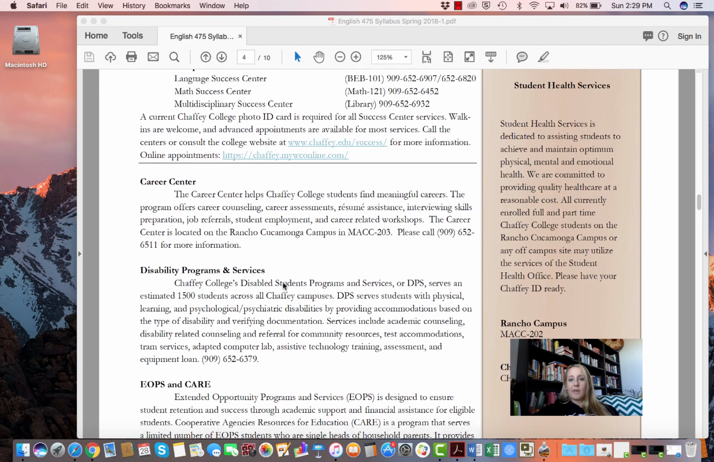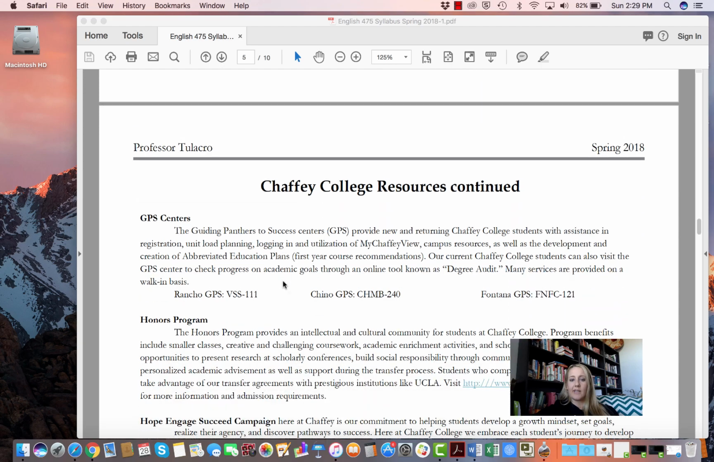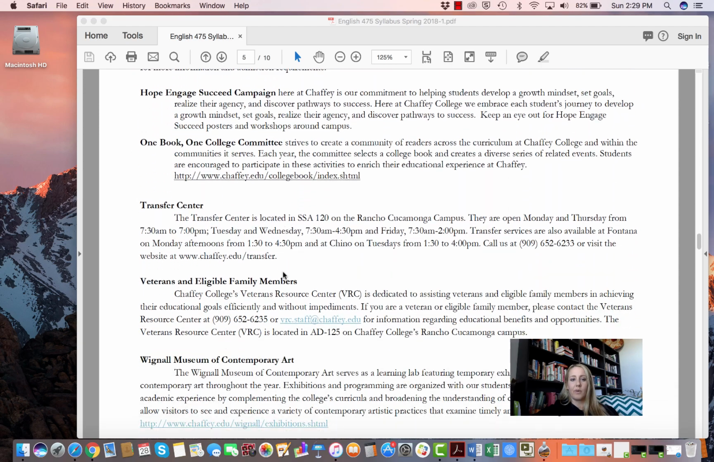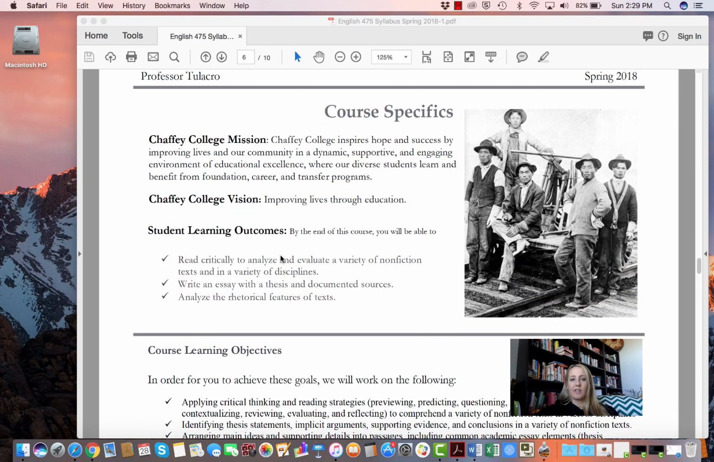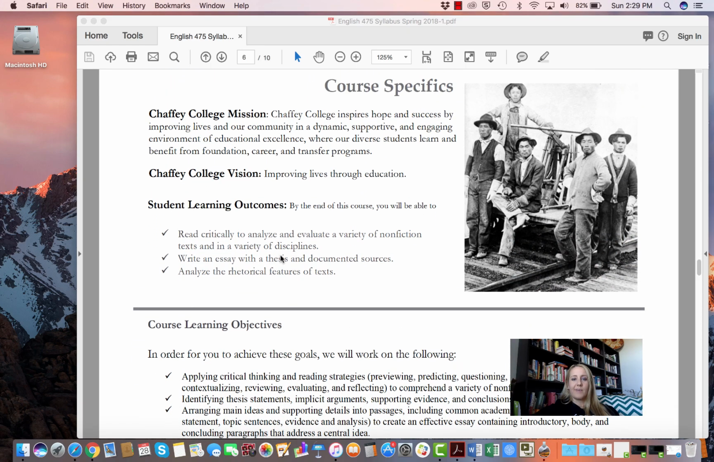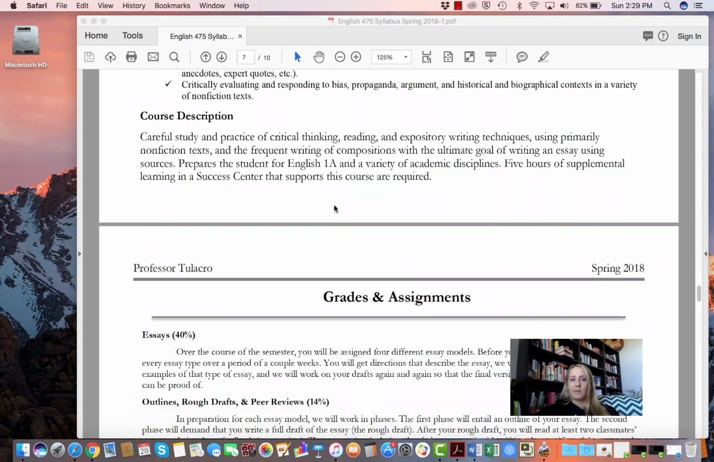All right, so here's some other good resources. I'm going to gloss over those fairly quickly, and again, you can take the time to read through those things and know all about them. Here is our college mission. I love this one: improving lives through education. Something I certainly believe in.